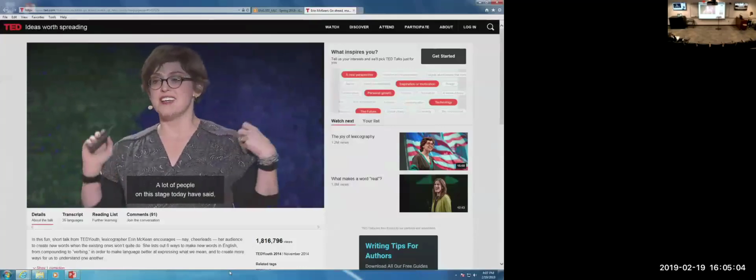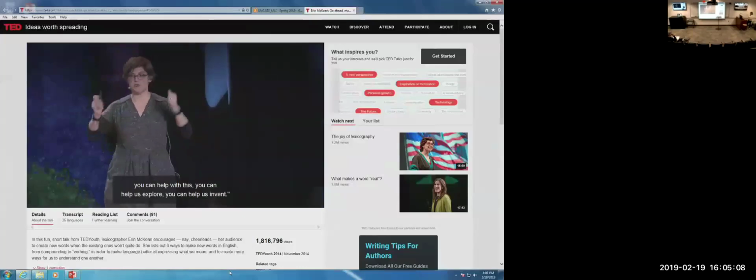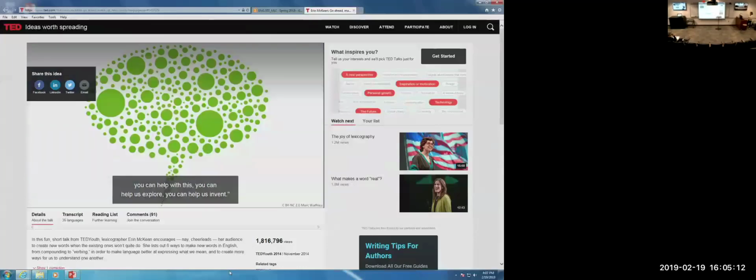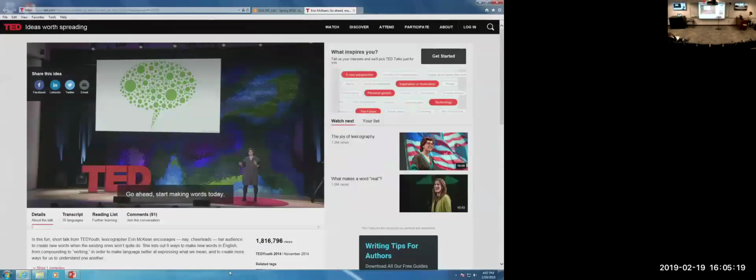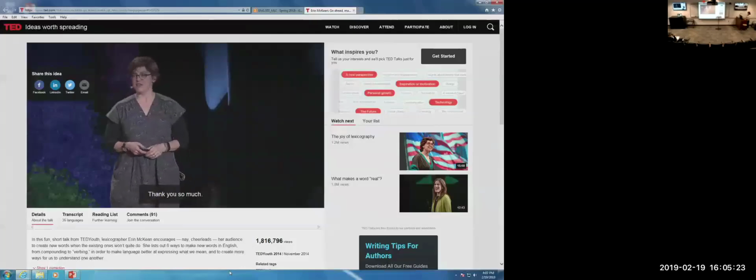They get people to focus on what you're saying, and that gives you a better chance to get your meaning across. And a lot of people on the stage today have said, in the future, you can do this, you can help with this, you can help us explore, you can help us invent. You can make a new word right now. English has no age limit. Go ahead, start making words today, send them to me, and I will put them in my online dictionary word bank. Thank you so much.